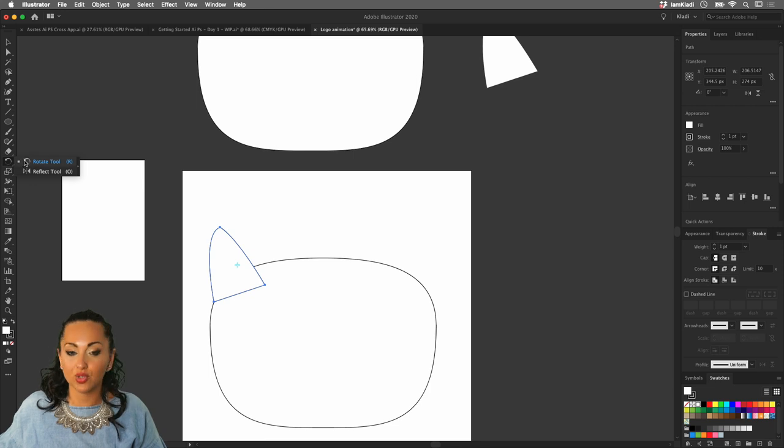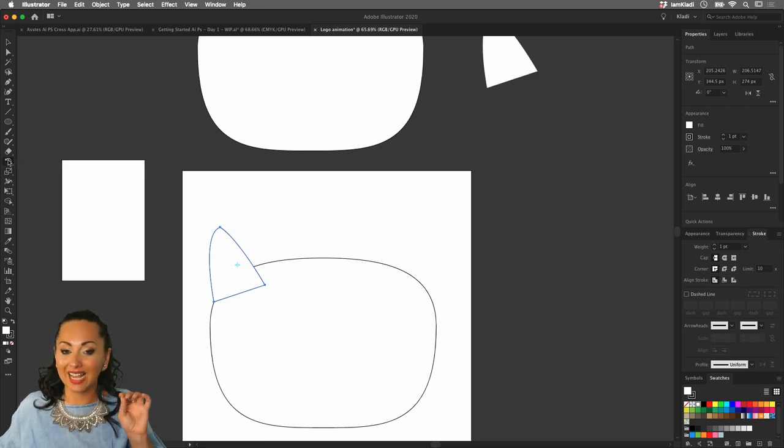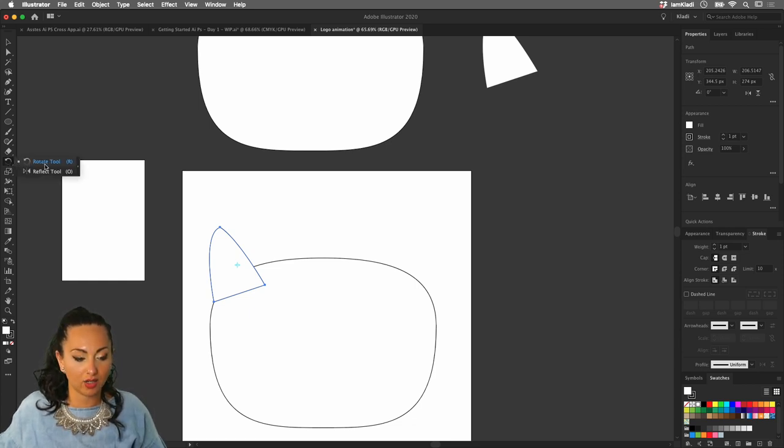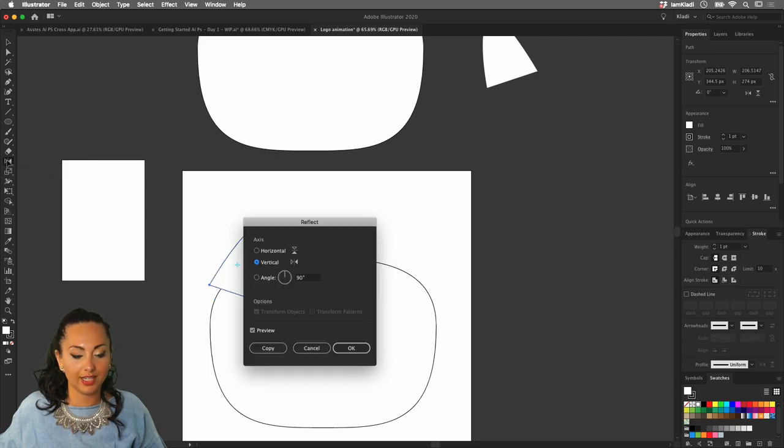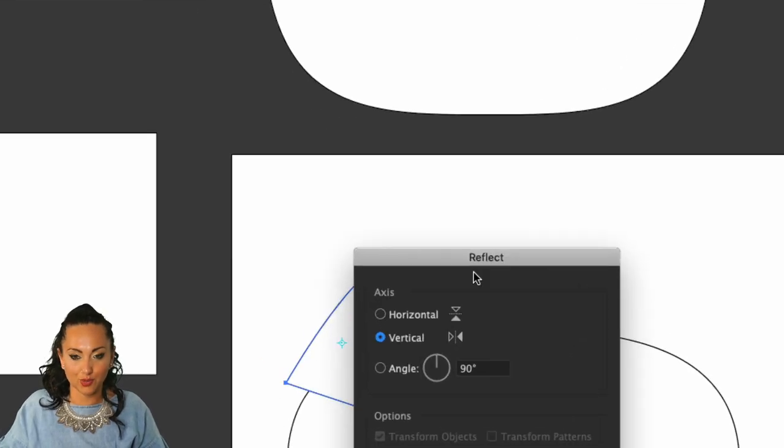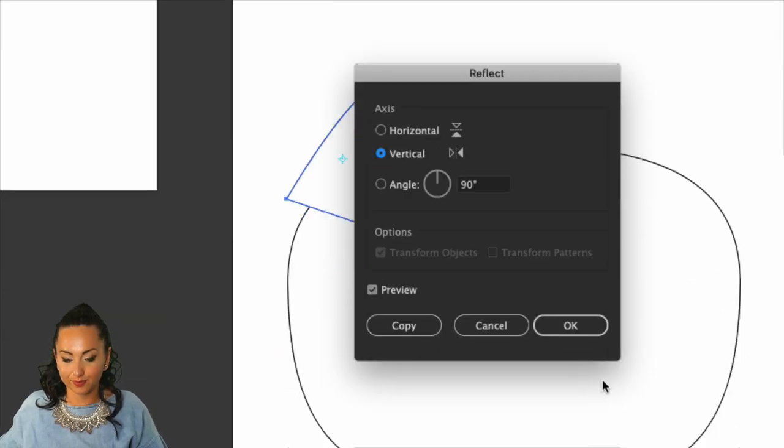Then I'm going to go back and select my object, and under our rotate tool you find the reflect tool. If you're wondering how to bring up this panel, that's very simple. Instead of clicking, I click and hold on the tool with my mouse, and then you just have to select the reflect tool. Then double click in order to bring up the reflect option panel. And here it is.